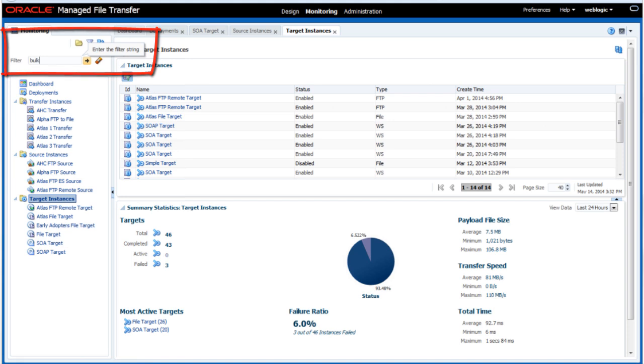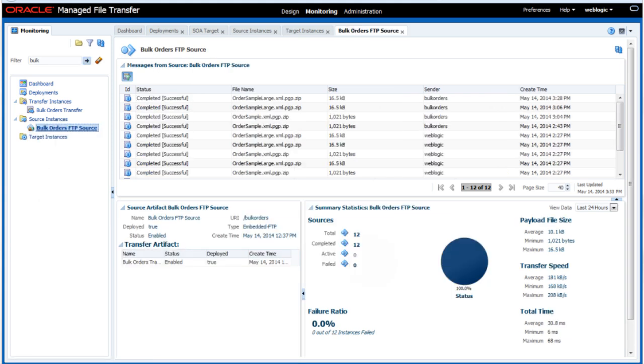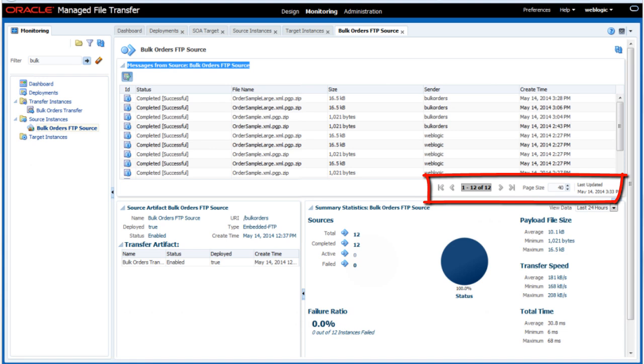It shows a report of all instances of the transfer, such as the bulk order transfer. It drills down to individual files. I can see the transfer and FTP source. I can see all instances of the system going through that source. And I can page through multiple pages. I see dependencies, the sources associated with transfer, and similar metrics.